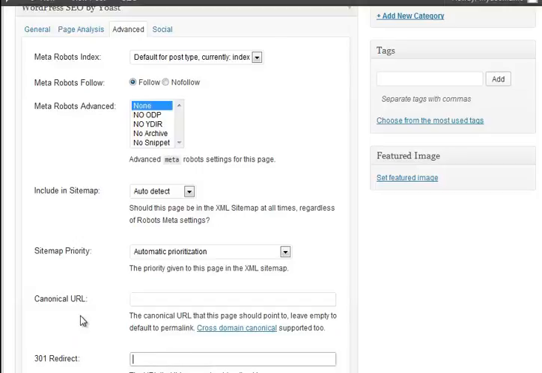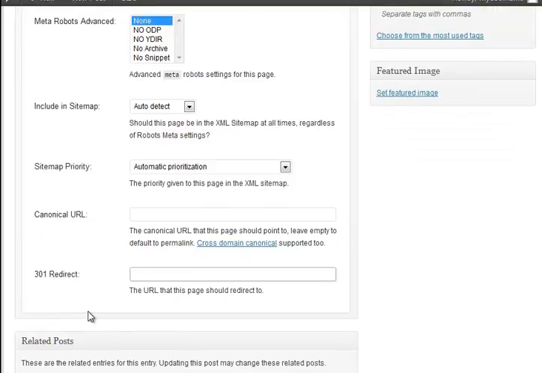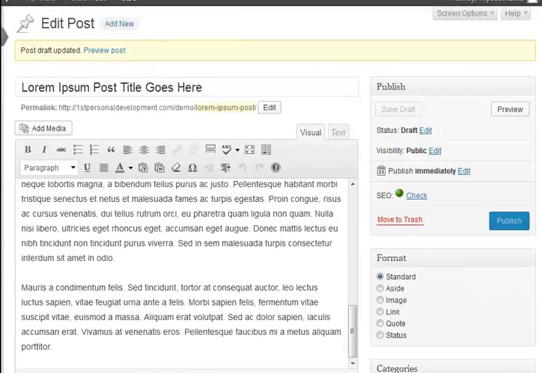301 redirect. What that means is if you had an old page that was still linked to by people but is now out of date and it's now been replaced by a new page, I don't know, if it's last year's packages that you're offering and now you want to redirect to this year's packages, and you've changed the page name, then you'd use that 301 redirect box. Related posts, yet another related post plugin will do, and then the publish button will actually make that live on the site.